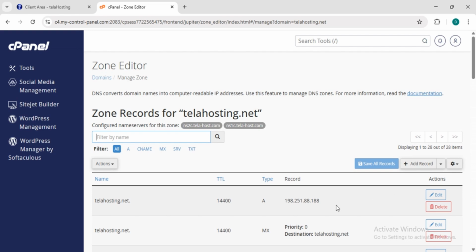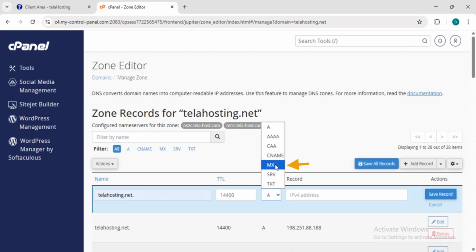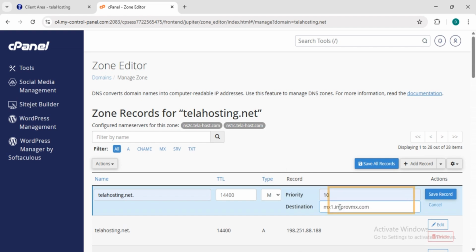To enable email forwarding through DNS, you need to configure the MX records properly. If you're using a third-party forwarding service like ImprovMX, they'll give you specific MX records to add. Click Add Record, choose MX record, enter the details exactly as provided by your email forwarding service, and save record.